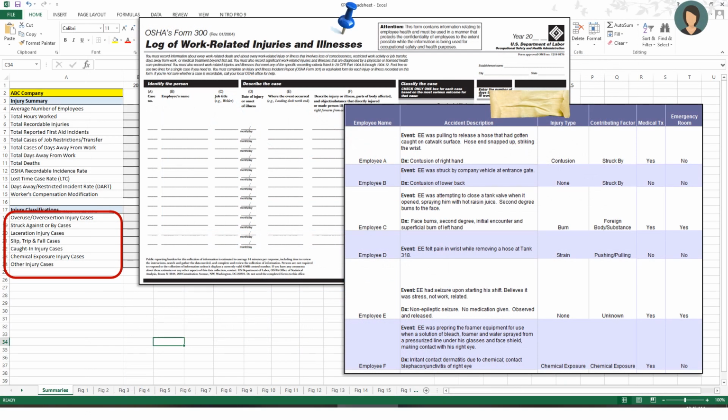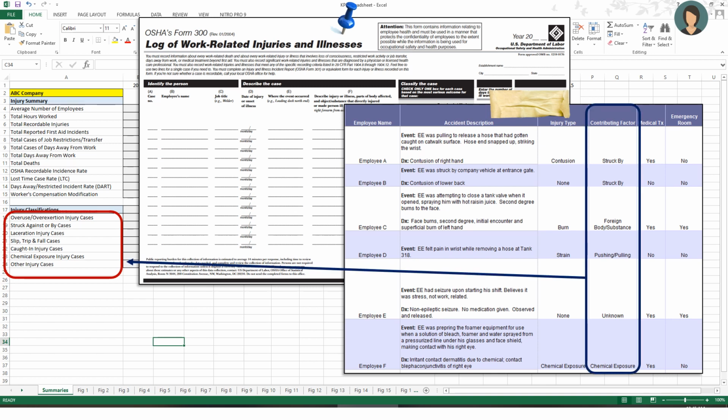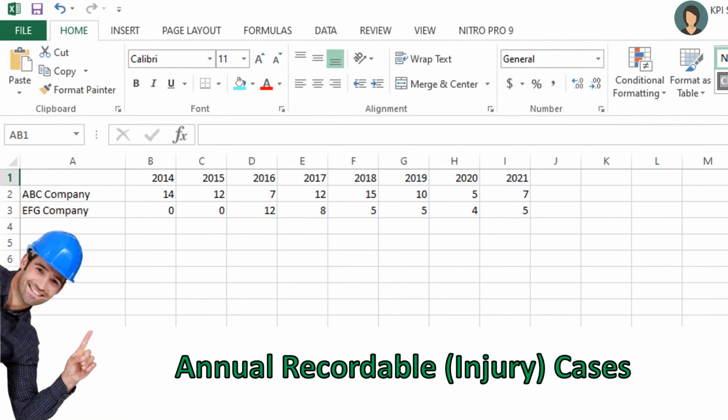There are several ways to collect the injury classification information, and I'll again refer back to the OSHA 300 log and my injury tracker, which contain a column labeled contributing factor, where I've broken down each injury into a specific classification. I always use Excel to create my charts because it's so easy. Let's assume you now have all of the information that you need compiled and ready to go.